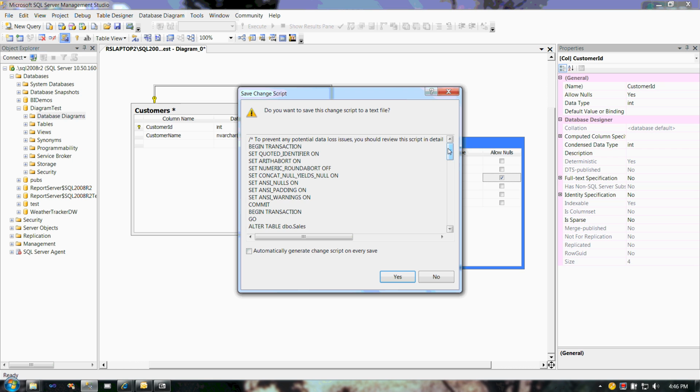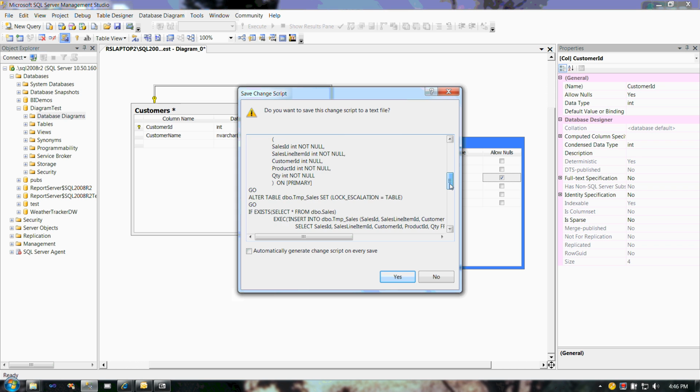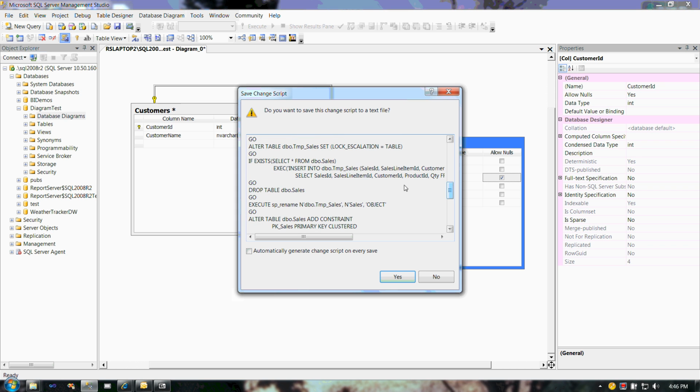You'll see that the way Microsoft did this was they create a table called temporary sales. They build that, and then they pour all the data from the sales table into the temporary sales table. They just fill it up with the data from there. After they're done, they drop the original sales table, and then they rename the temporary one to sales. So that's the recreation part, and it works just fine.